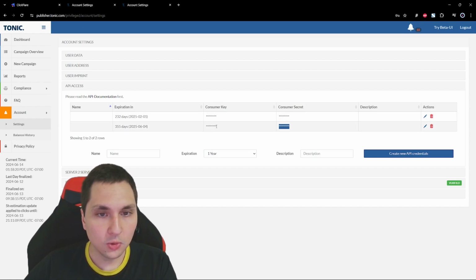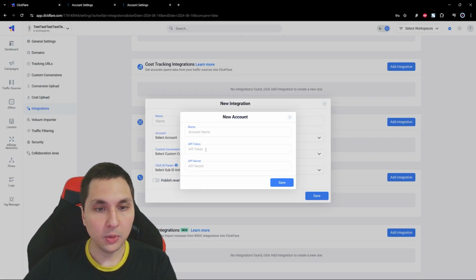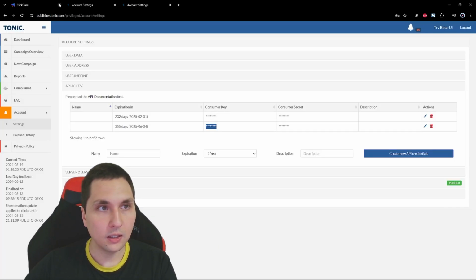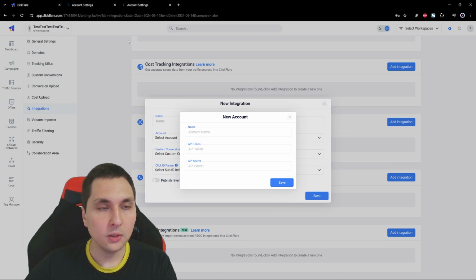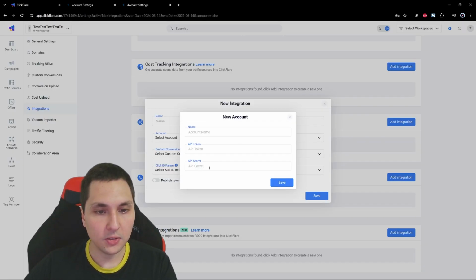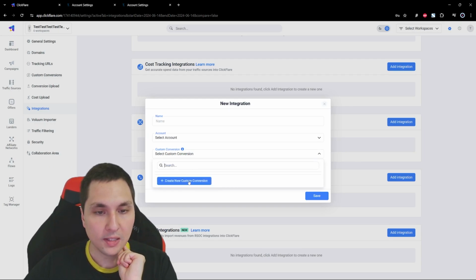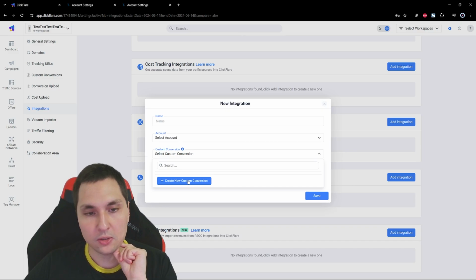Okay, so once you get a consumer key and a consumer secret from here, you will be able to input them here. So basically, the key will go into the token part, and the consumer secret will go over here in the API secret. Okay, so after you do that, you will press save, and then you will select custom conversion. I would recommend naming it something simple yet distinct.